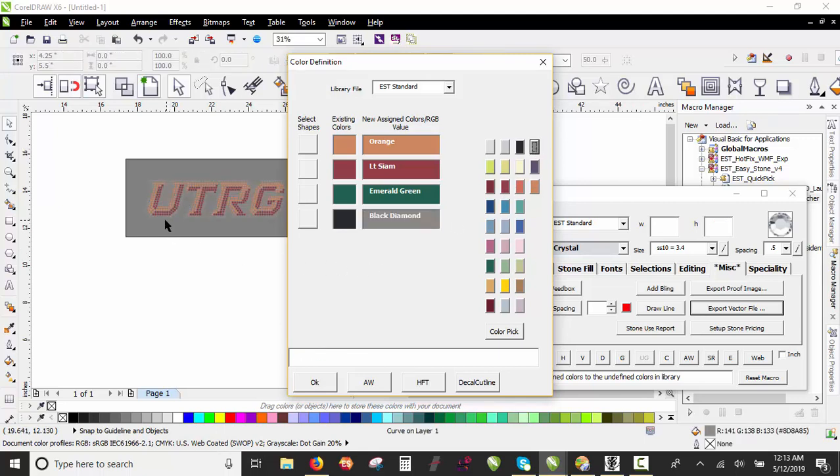And notice that now all the black is now black diamond. Okay, now I don't actually want to do that, so I'm going to go back and change it back to black. But these are the colors that EasyStone assigned based on the fill color of the objects in your EPS file, and it's going to do its best to match up what stone color it thinks you want based on the fill color in your EPS file, but it may not do it exactly.